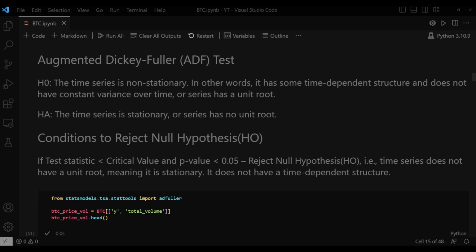Here the null hypothesis H0 is that the time series is not stationary. In other words, it has some time-dependent structure and does not have constant variance over time, or the series has a unit root. The alternative hypothesis HA is that the time series is stationary, or the series has no unit root. As per the theory of this ADF test, if the p-value from the test is less than some significance level, for example alpha equal to 0.05 or 5%, then we can reject the null hypothesis and conclude that the time series is stationary, or that the series has no unit root.